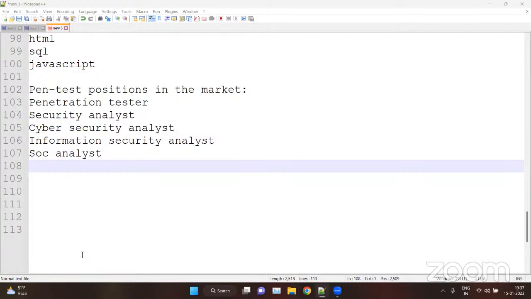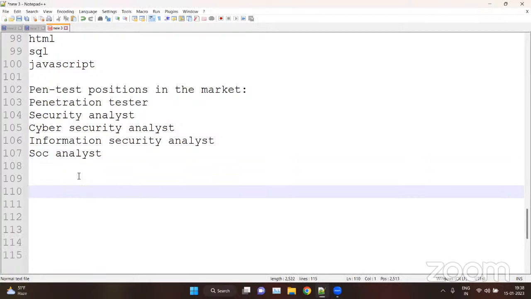Okay, so there is a lot of demand. Even a SOC analyst or a blue teamer can be a penetration tester. A red teamer can be a penetration tester. So there's a lot of demand. These are the job titles you will find in the market that are all related to penetration testing.